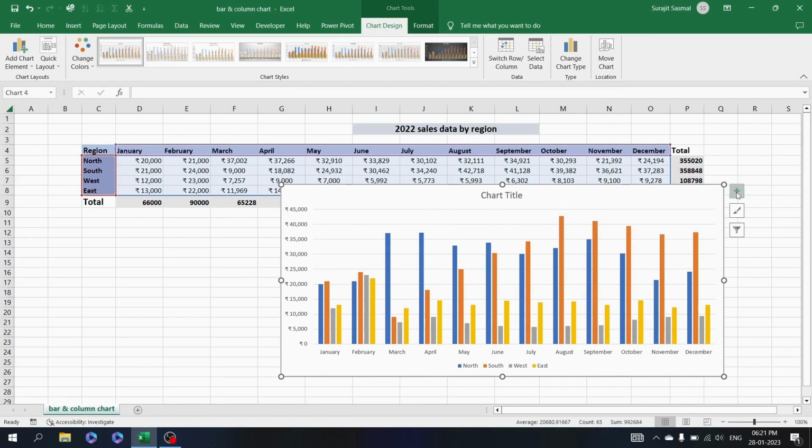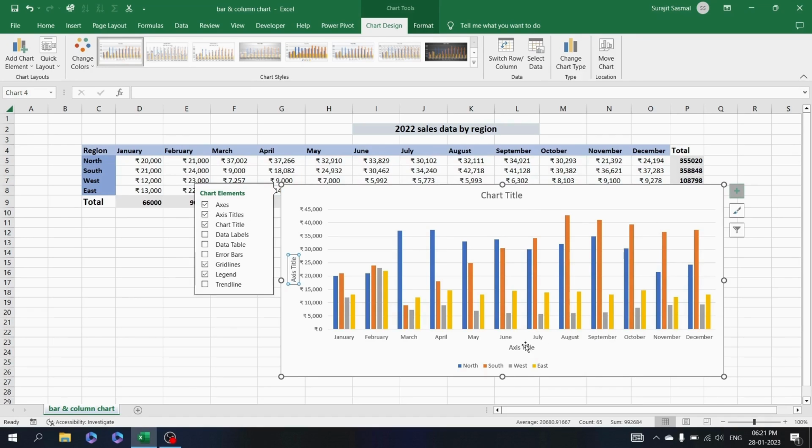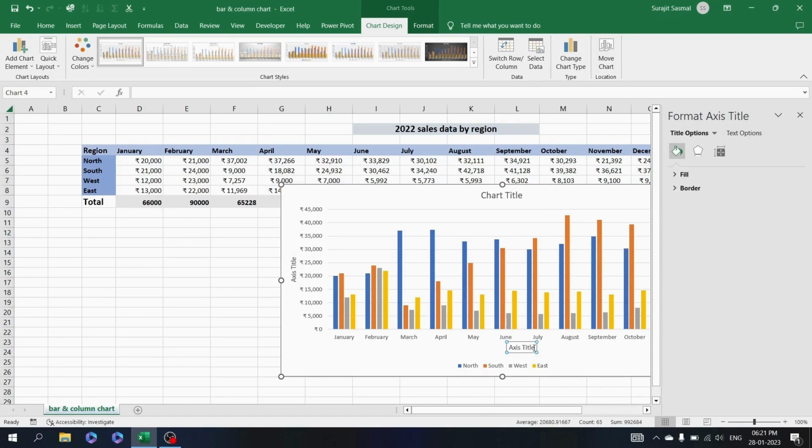So go to plus, click on this plus. Now axis title, click on OK. You see the axis title, you want to change this axis title to month. Here this is total sales. In the chart title, region wise sales in every month.